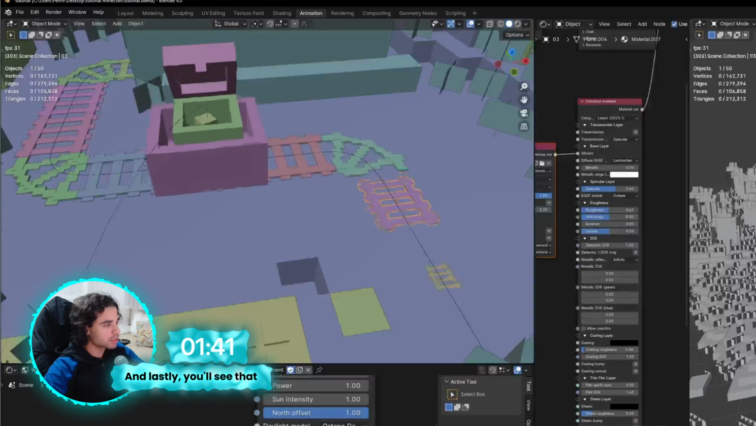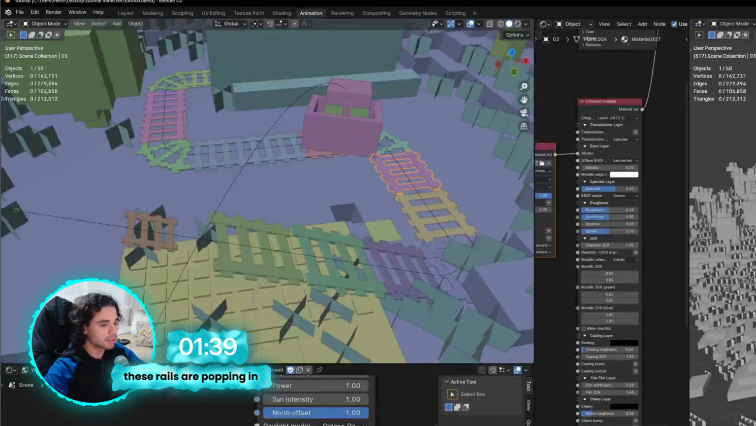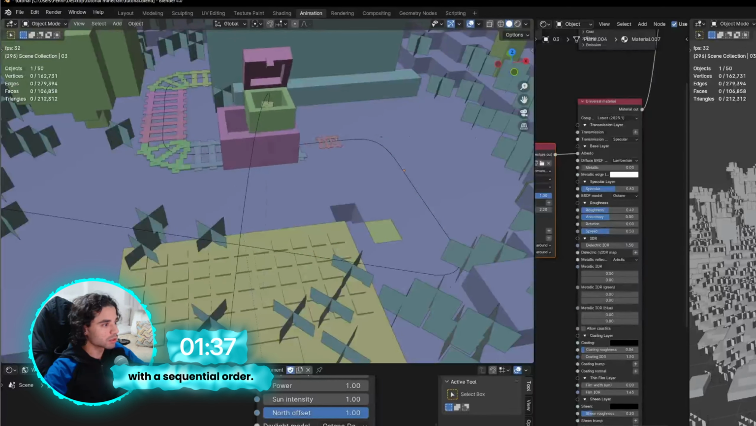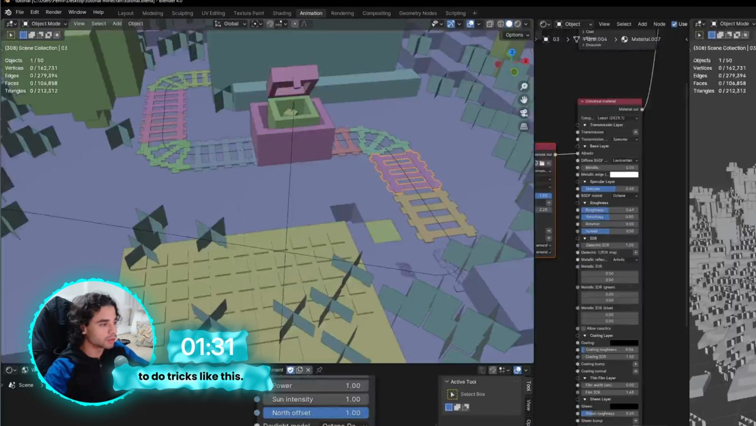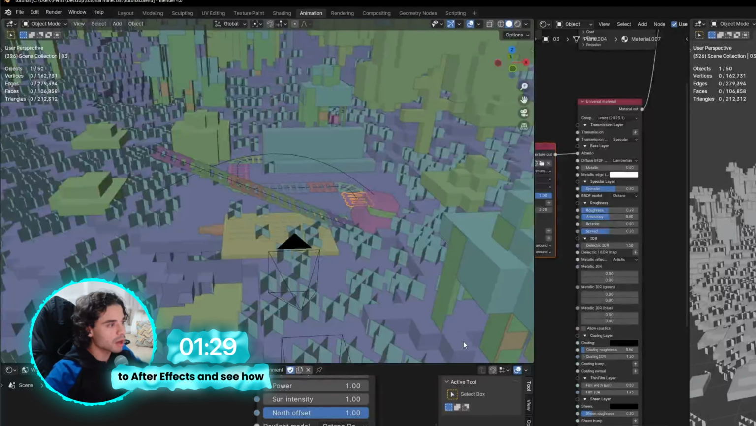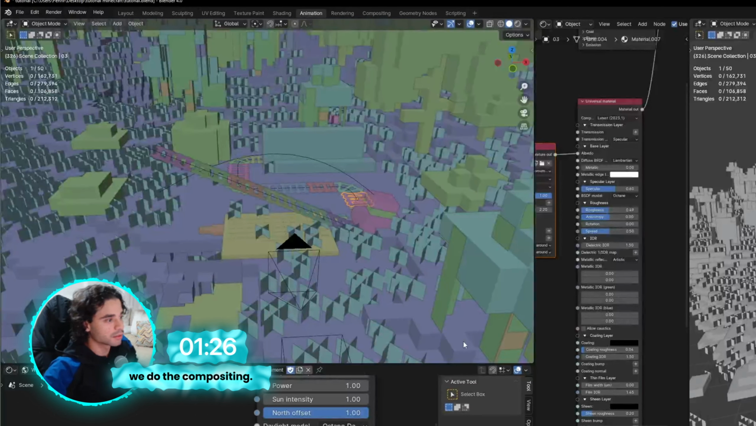And lastly, you'll see that these rails are popping in with a sequential order. For this I used a plugin called Commotion, a great plugin for Blender. Basically allows you to do tricks like this. And now let's jump to After Effects and see how we do the compositing.